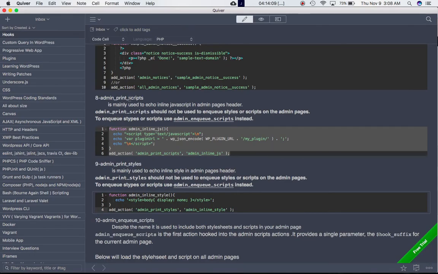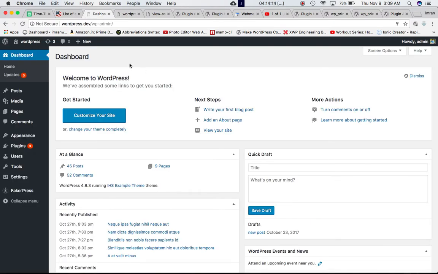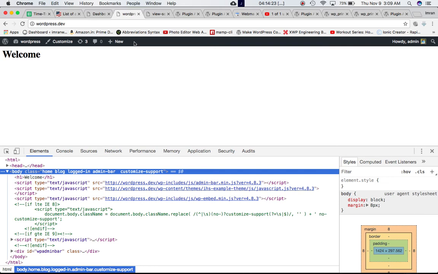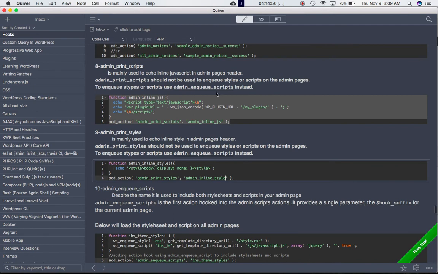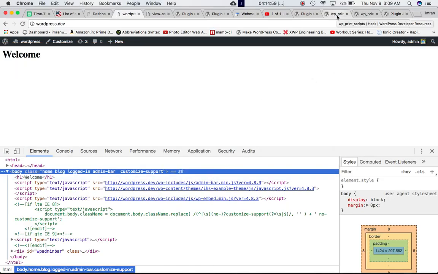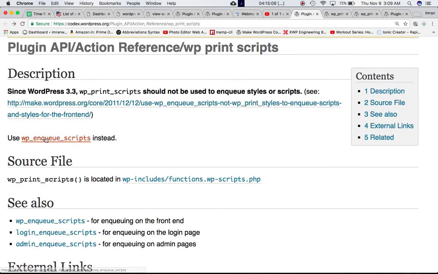Okay. So just a recap: admin print scripts and admin print styles are for the backend, to include inline scripts and inline styles respectively, and WP print scripts and WP print styles are to include the inline scripts and styles on the front end respectively. And just ensure these are for inline scripts, not for including your JavaScript files and style sheets. For those, if you want to use them in the admin, you need to use admin enqueue scripts to include the style sheets and script files. And for the front end, you should use wp enqueue scripts, and that's what the Codex says as well. Use wp enqueue scripts to include styles or scripts on your front end.